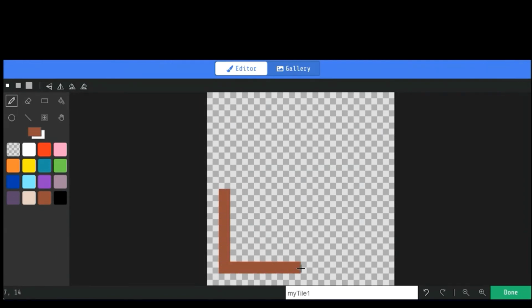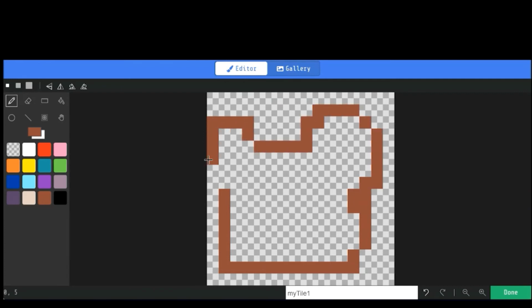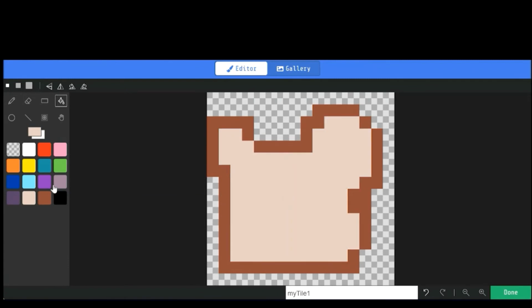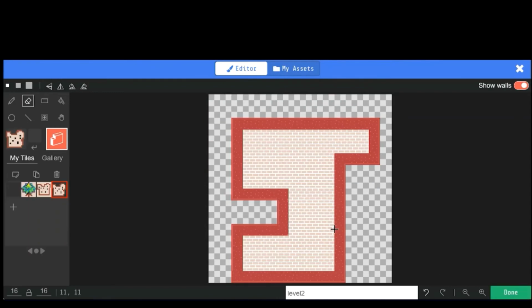So here's the bread. Let's color it in bread color. You can use the fill tool to do it like that. And then click the pen tool, and I'm going to draw some little spots on the bread. And now we have bread. You can click done, and it is there.